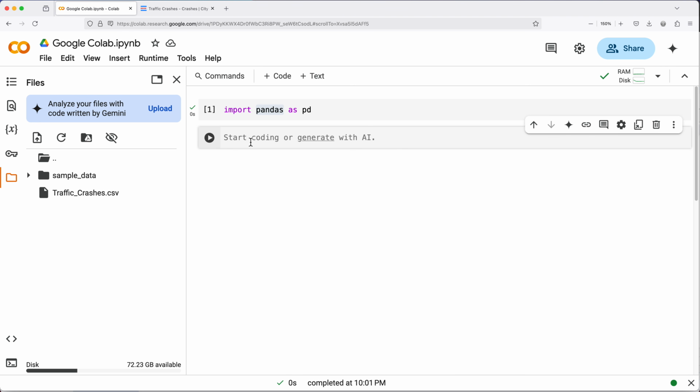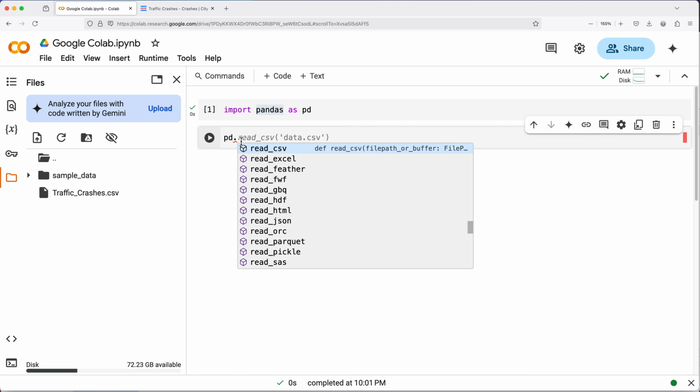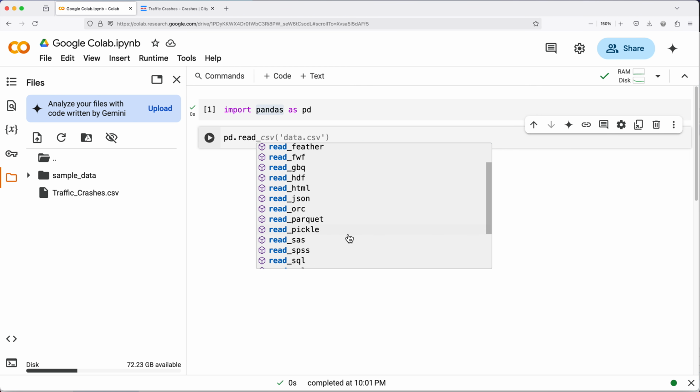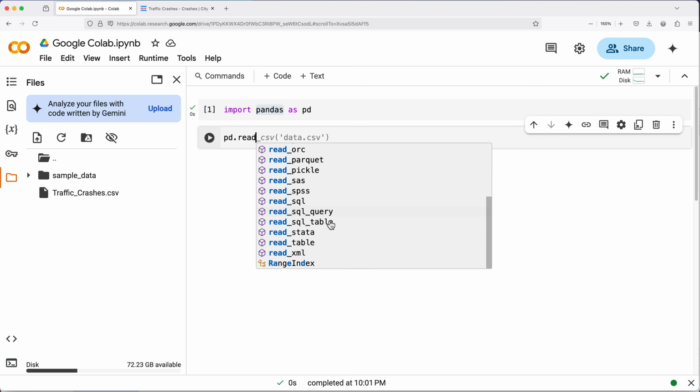So now at this point, to get to that file, we're going to do pd dot, which is this pd variable from here. And you can see here it suggests read_csv. Now there are many different file types you can do here. If I type read, you can see there's read_excel, csv, clipboard, html, json, and all these different formats. Now in our case, it's a CSV.